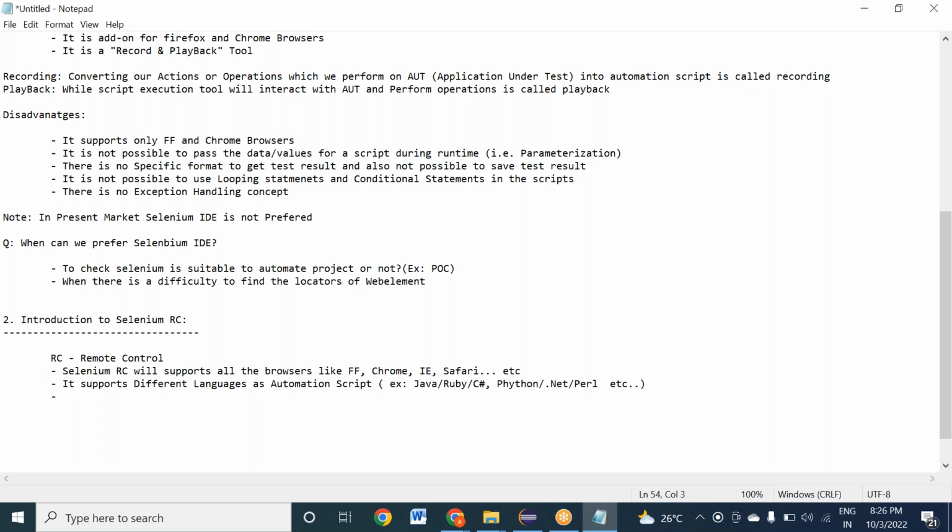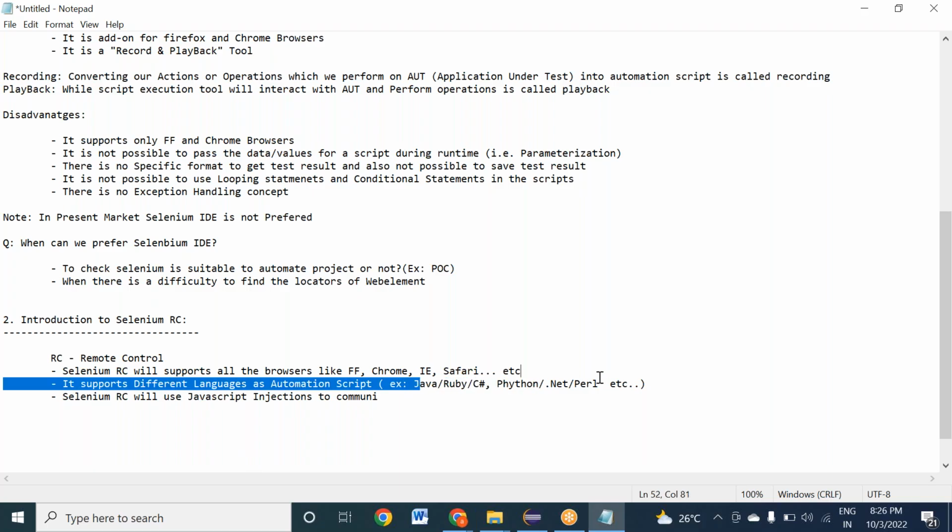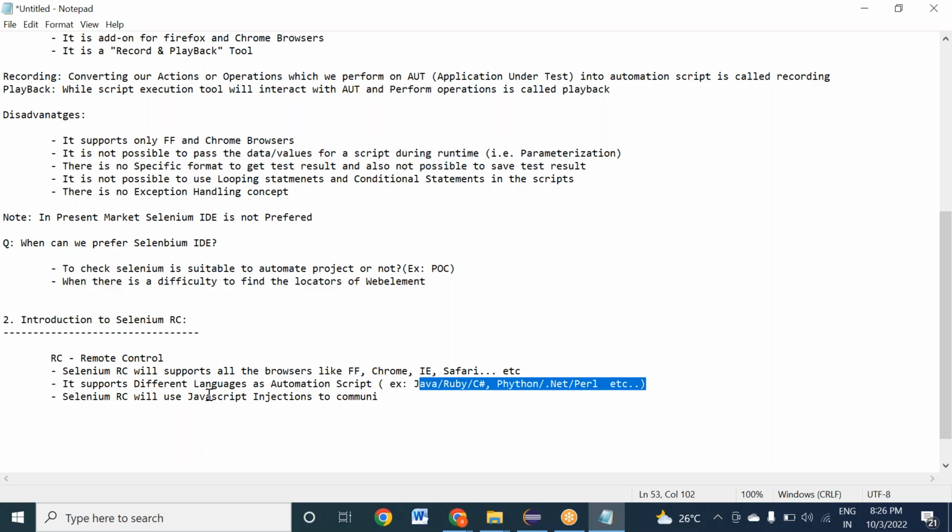Okay, Selenium RC will use JavaScript injections to communicate with browsers. Here we are using some JavaScript coding. How it works, if the interviewer asks: it will use JavaScript injections. You may have a doubt why it will only support JavaScript, as we discussed Java and Ruby will also support, right? This JavaScript we use to communicate with the browsers, that's it.